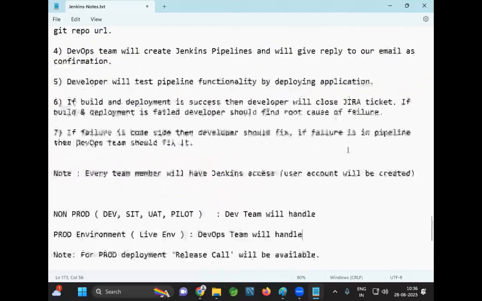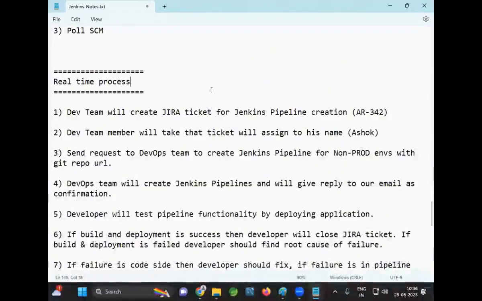Read it again. Real time deployment process.